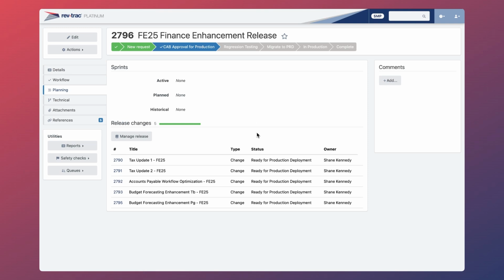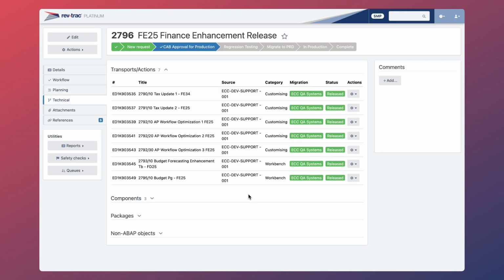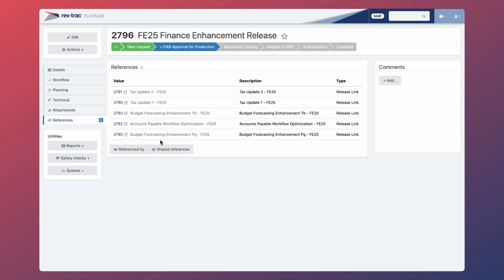This consolidated view of all changes within a release improves collaboration across teams and provides greater visibility into the scope of what's being deployed. Heading to the Technical tab, we can now see all the transports that are associated with each of these requests, which will then be deployed in one body of work. Automatically tracking all associated transports reduces the risk of missing critical components during deployment. We can also head to the References tab to see links to the individual changes if we'd like to investigate further.